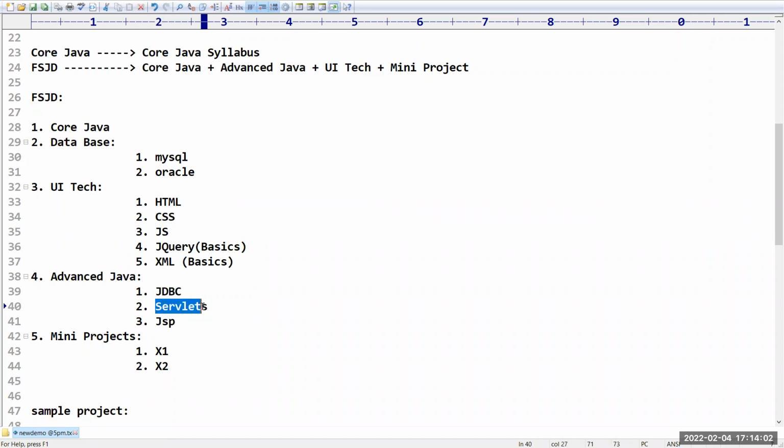Next, servlets. How to prepare a servlet program on the server, and how the client machine can access it, we are going to cover as a part of servlets. Next, JSP, Java Server Pages. What is meant by Java Server Pages? It is something like a view component. If you want to display any information to the client, we have to prepare it by using this JSP.